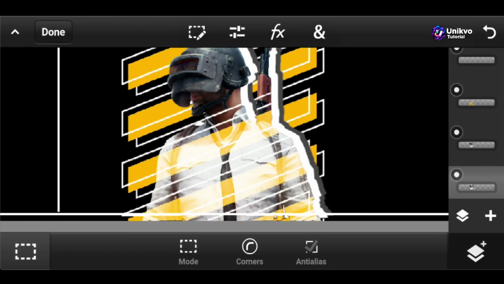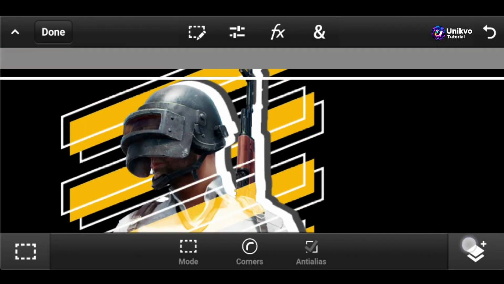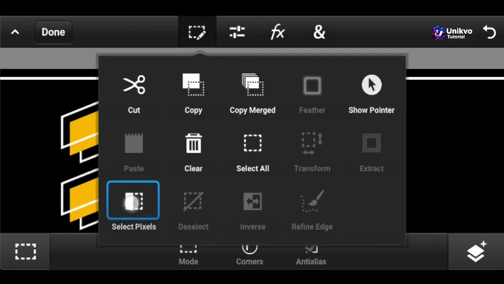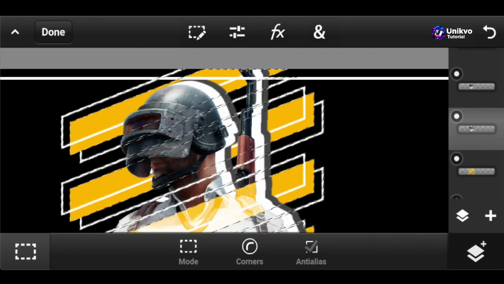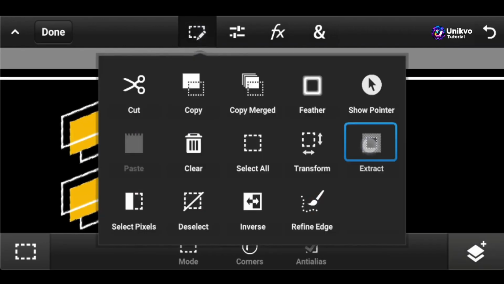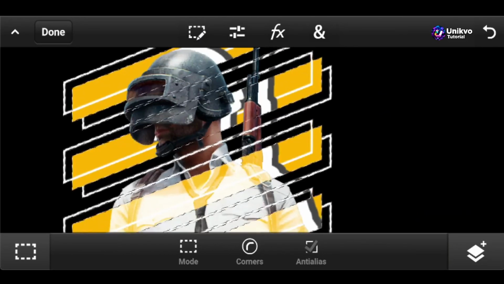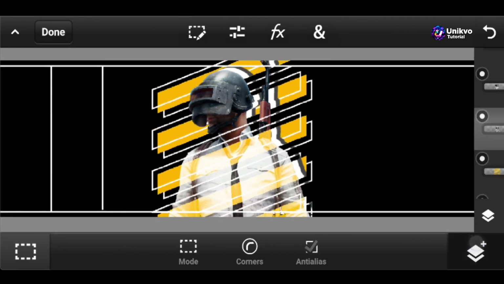And yeah, to remove some part and keep it on the top of the stripes, we can select pixels on this stripe layer like this, and then choose the shadow layer and then click extract. So it's going to keep the inside part of the stripes layer. And then for the character design, I think we're done, and then we can add some finishing touch on this.